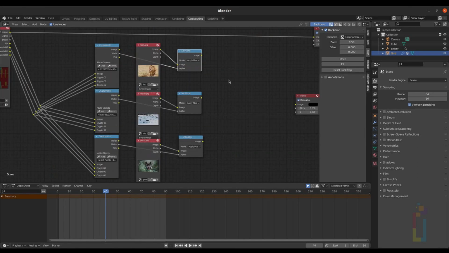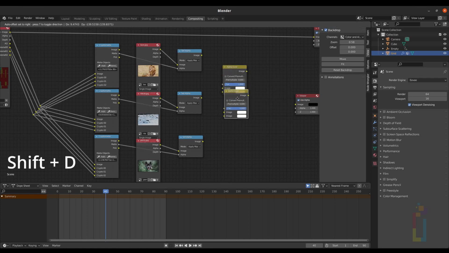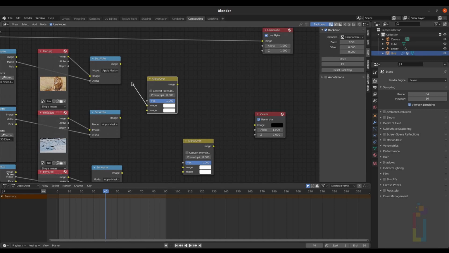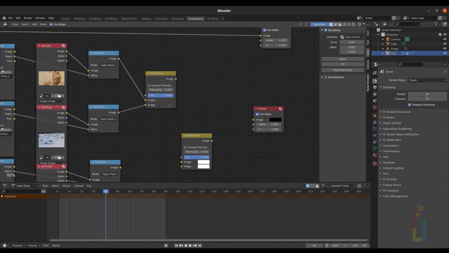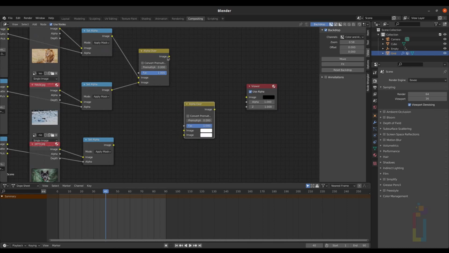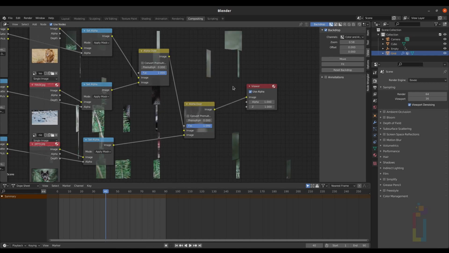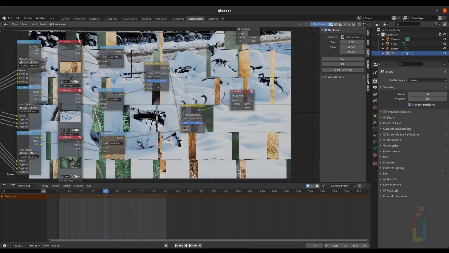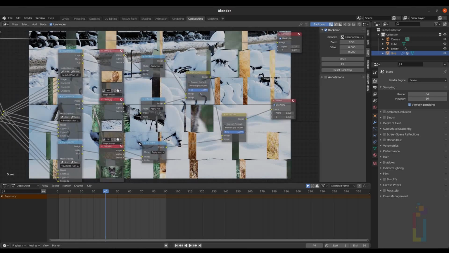The next step is to press Shift-A and type Alpha over, and make a copy by pressing Shift D. Connect the first and second Set Alpha to the first Alpha over, and then connect the first Alpha over to the second one and also the third image to that one. And now, if we connect that to the viewer, we will see all the images inside.